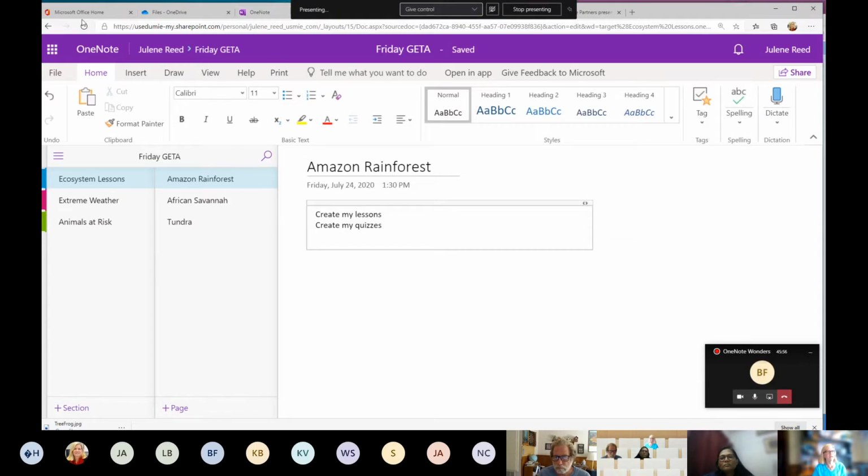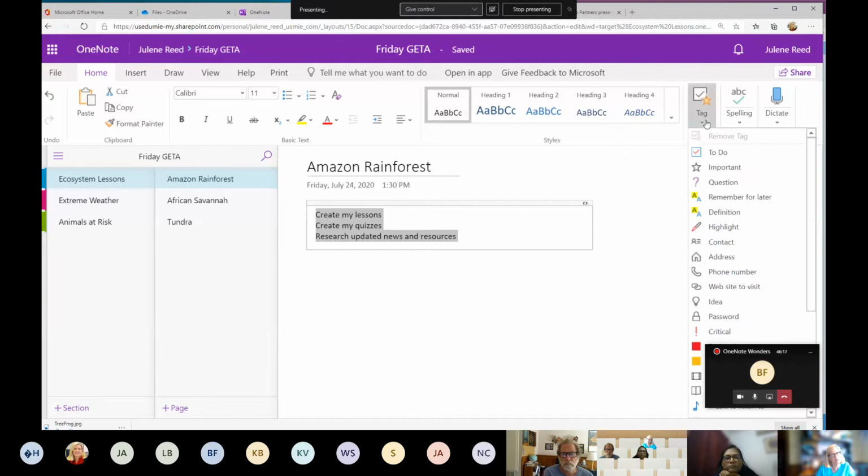Okay. And then I'm just making some random things. I'm going to research updated news and resources, whatever I need to do. I can highlight these, and things that are in your OneNote, you can tag them. And you can tag them in all kinds of ways. So you can look over here to the right at tags after you've highlighted them.